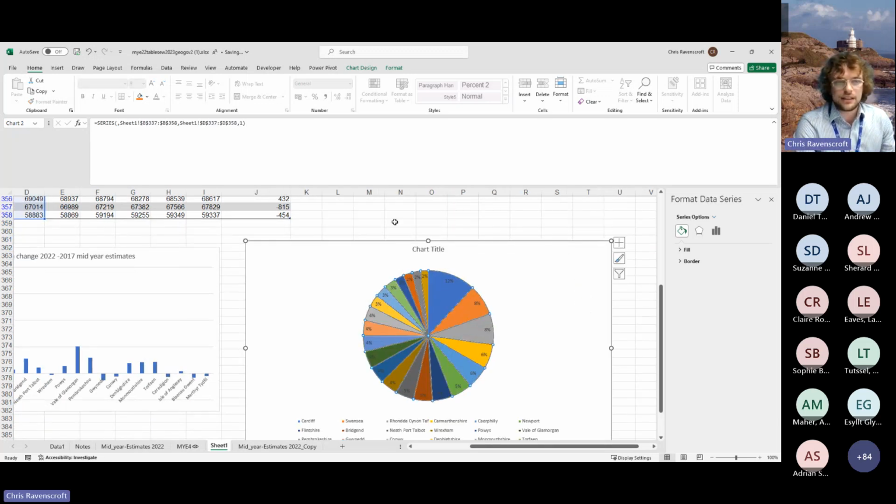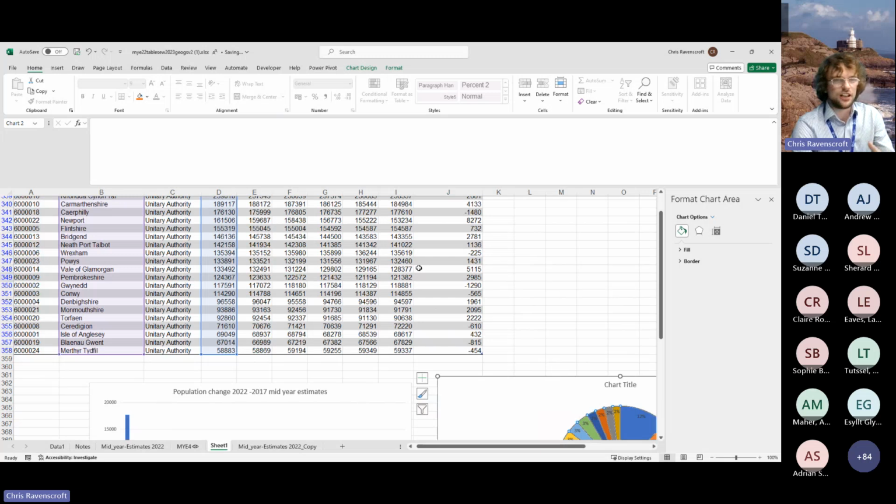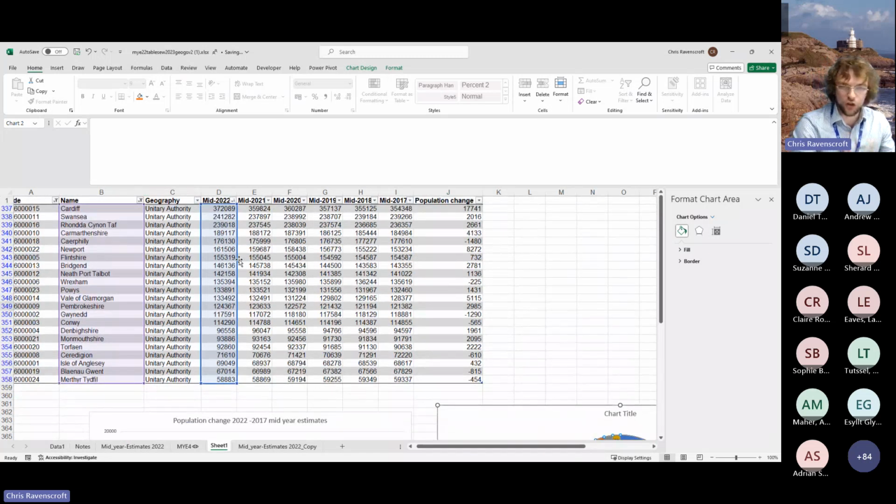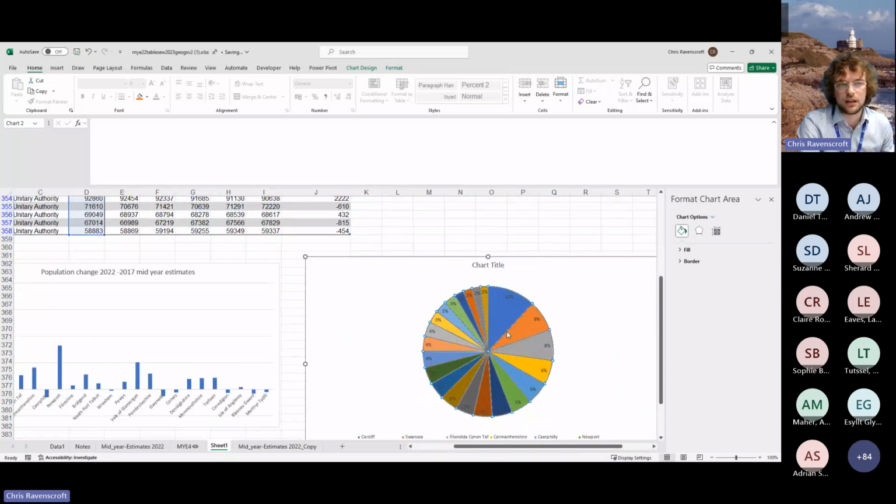So the way data selection works is if we click on the chart, you can see it's highlighted it. So similarly to formulas, it's still going to be there. So if you change the data, the chart will also update.